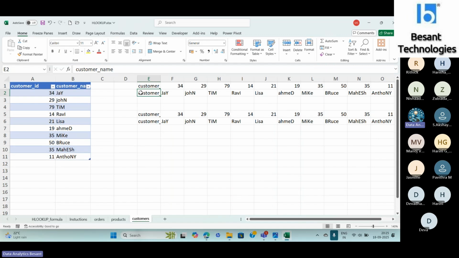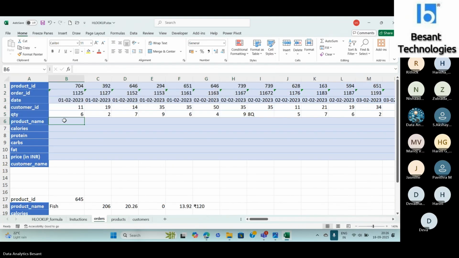Can I move on to show how HLOOKUP works? Yes, ma'am. Okay, now the small difference between VLOOKUP and HLOOKUP is, of course, one is on a vertical range, another is on a horizontal one. That difference is definitely there. Whatever lookup values you had searched, you had done column wise, right? Here you will do row wise.